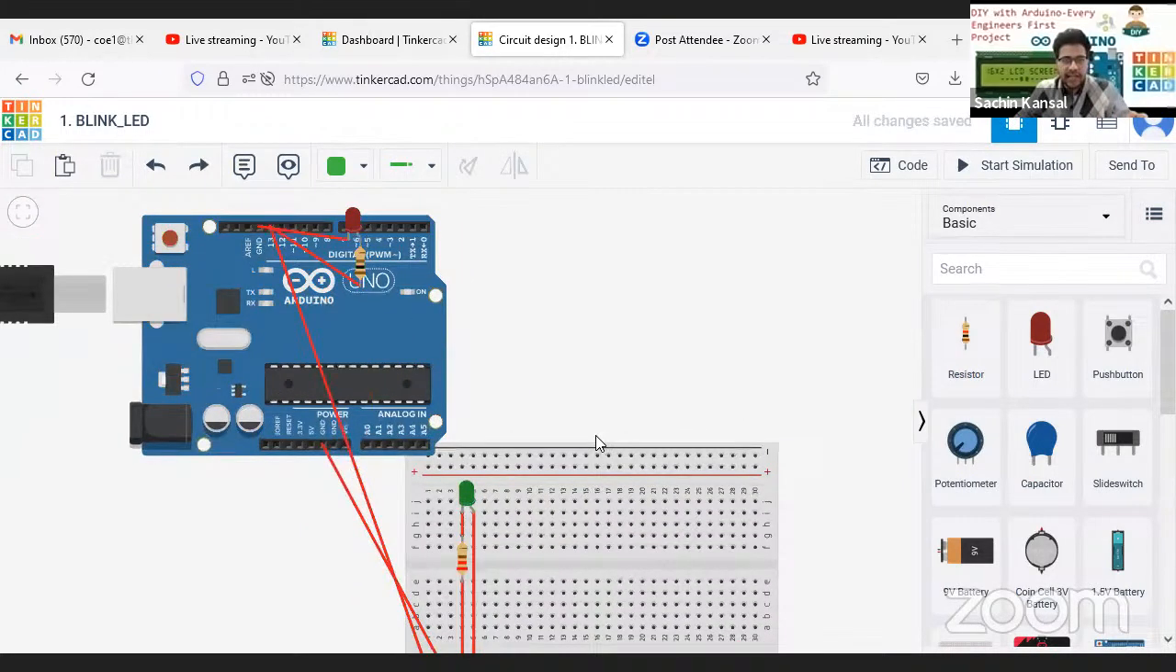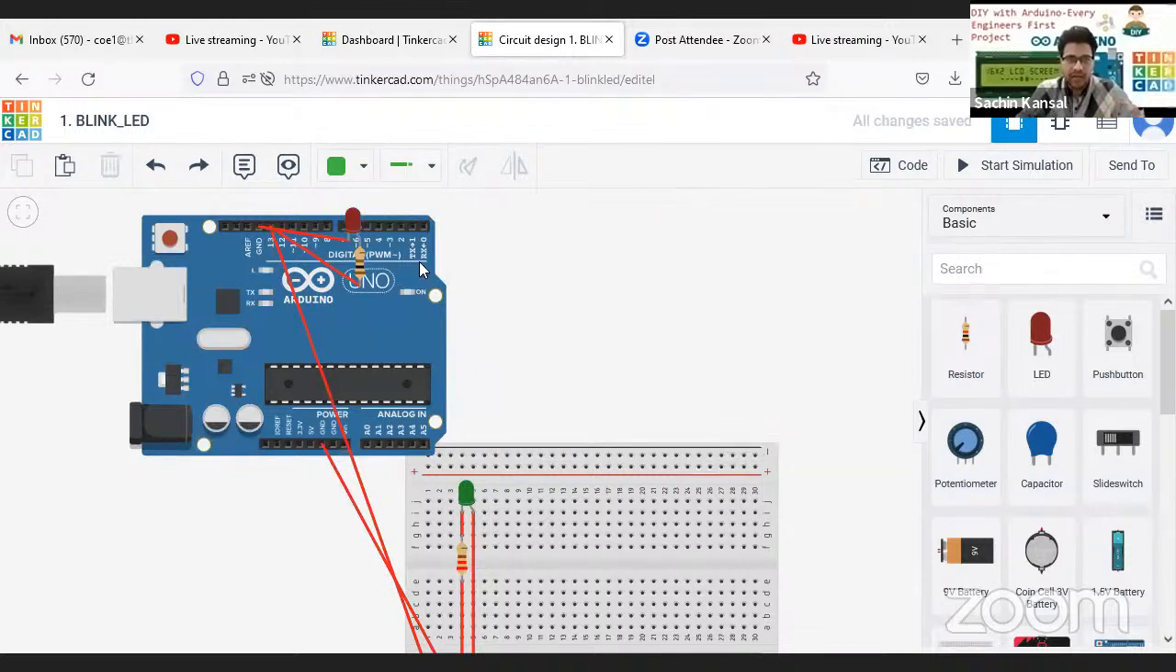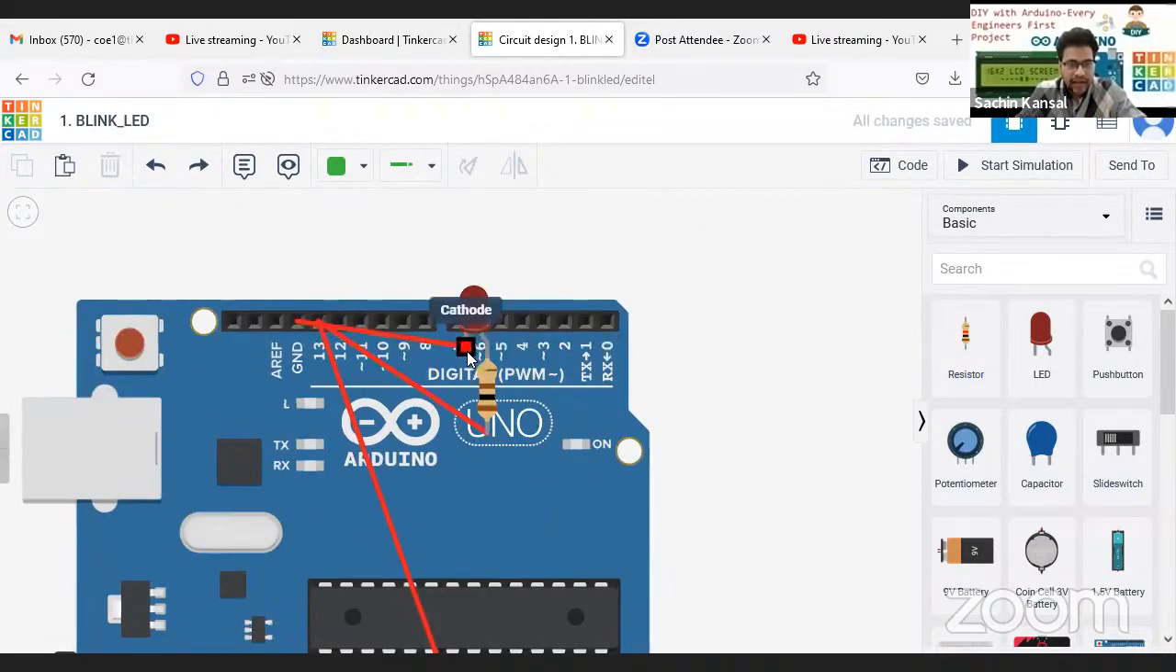Okay, right. So let's say I have connected this one red LED. I can also make any color. We can make it yellow, orange, blue, red, or white, depending upon the application. What I have done, you can see the cathode. Let me just zoom in for you. You can see the cathode is connected to ground. The other part, the anode, is connected to this resistor. And now this resistor is connected to pin number 13. So this red LED's positive is connected to 13, and the negative terminal is connected to the ground.